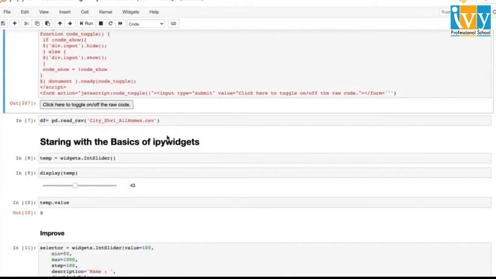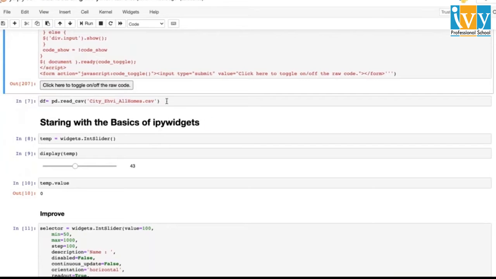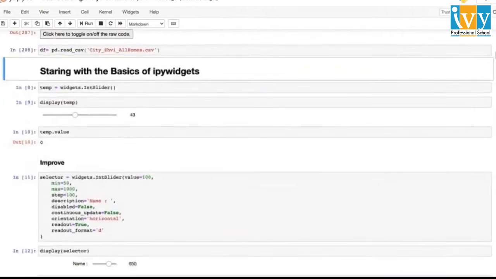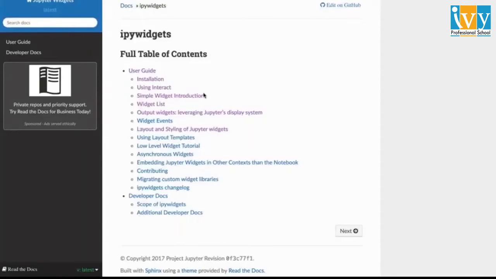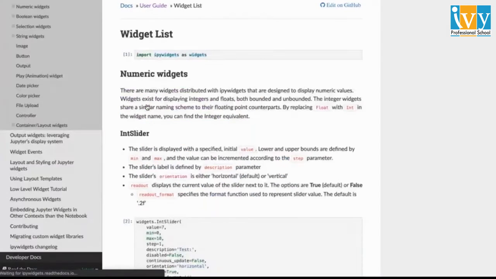Now, to start on the first basis, I have a few data frames that I would want to load. But we'll come to that later. First, I'd like to start with the basics of IvyWidgets. Now, how do you understand these IvyWidgets? Just go to this IvyWidgets documentation and go to this widget list, so you understand what kind of widgets are available for your usage.